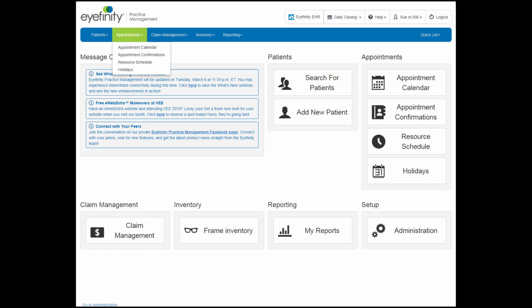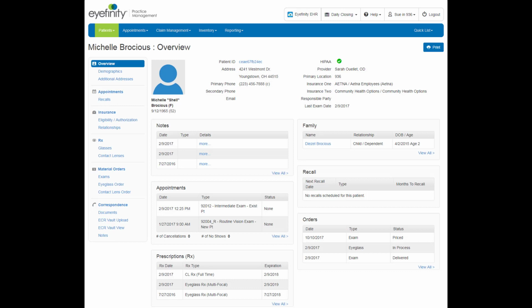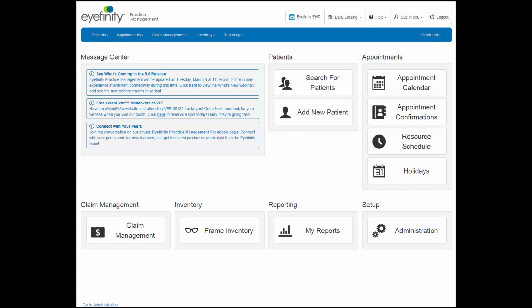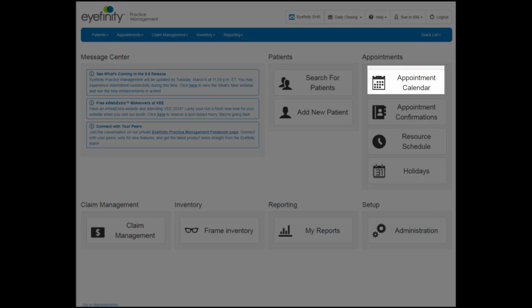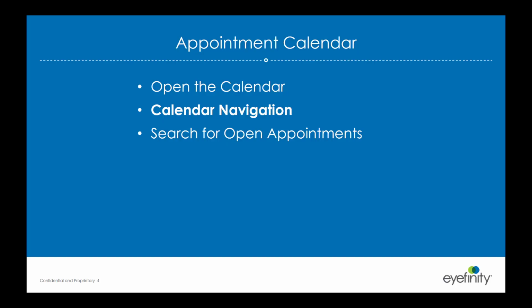The appointment calendar can be opened in one of three ways. Click the Appointments drop-down and select Appointment Calendar. If the patient account is open, click the Appointments option in the navigation area. Then click the Appointment button. Of course, the easiest way to open the calendar is to click on the Appointment Calendar tile.